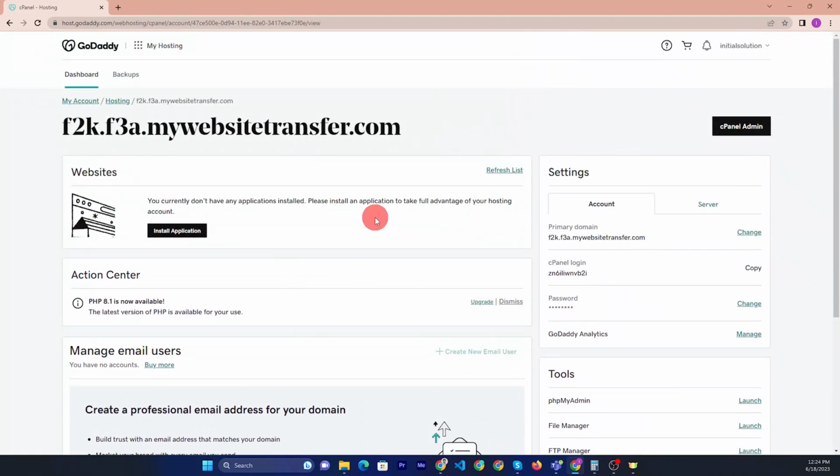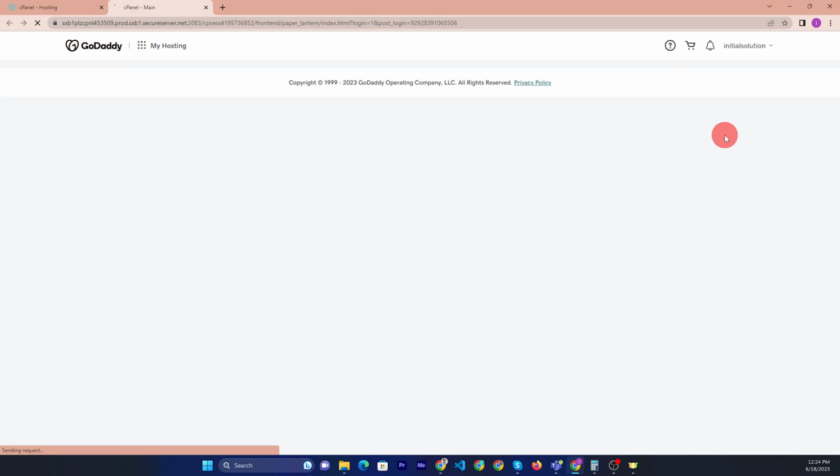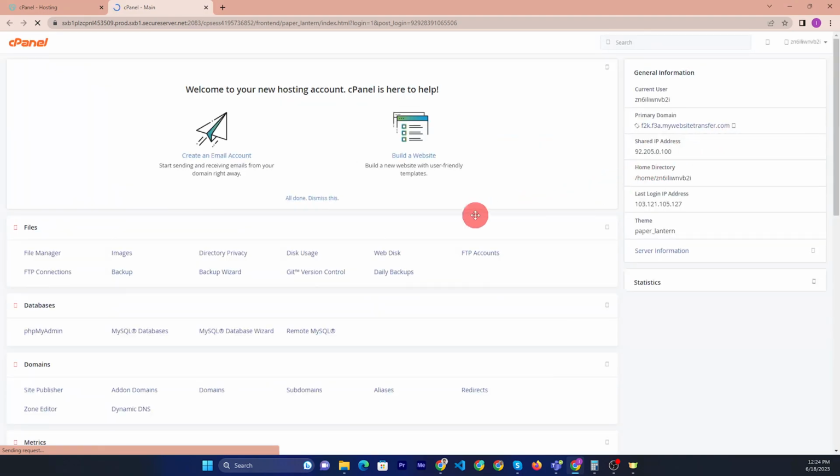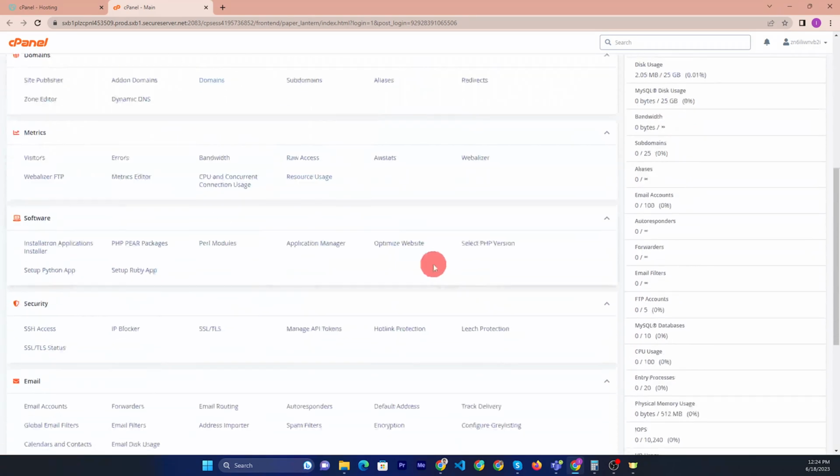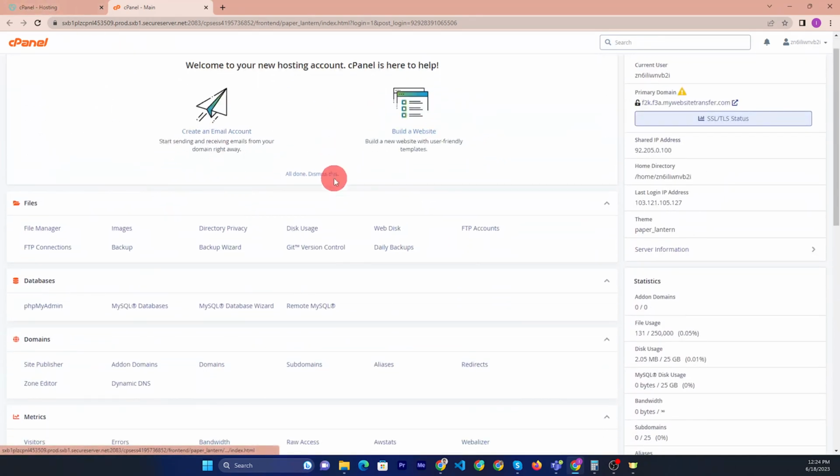All right. Now I will show you how to access GoDaddy cPanel. If you want to access GoDaddy cPanel, then you just click cPanel Admin. All right. I'll just click here. After clicking, it will open a new tab, a new interface. Actually, this is the GoDaddy cPanel interface.